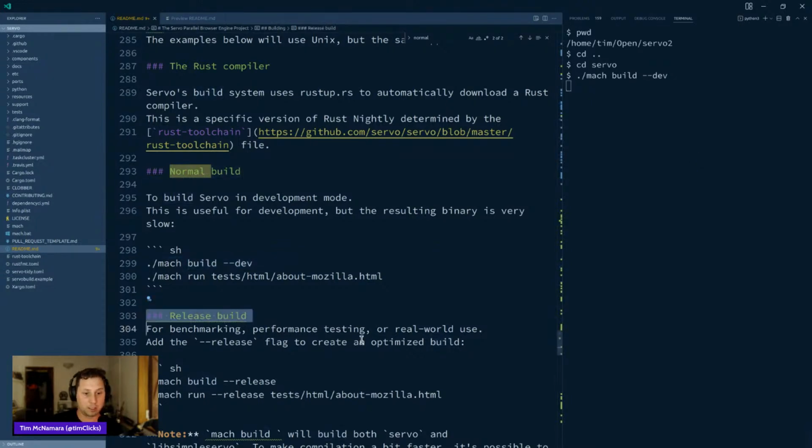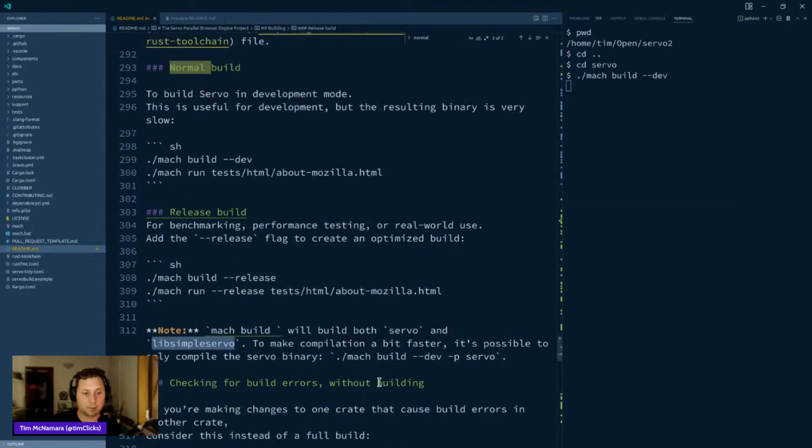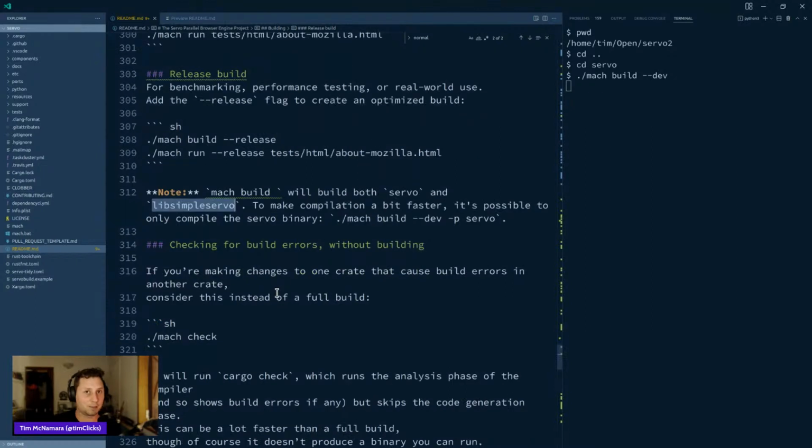Now, again, we will create... so both Mac build will build both servo and lib simple servo. Oh, should we just, maybe we'll just build a binary. I wonder what lib simple servo means. I think that's fun because that kind of implies that there is like a baby embeddable web browser in there.